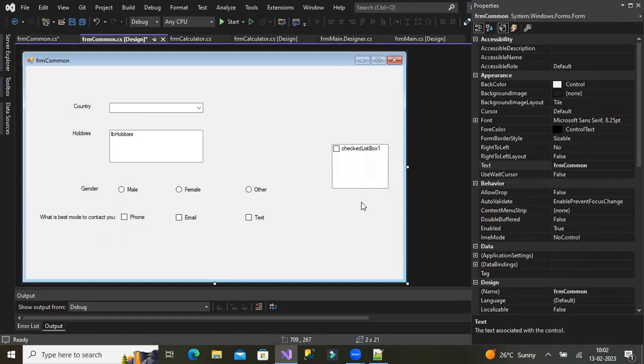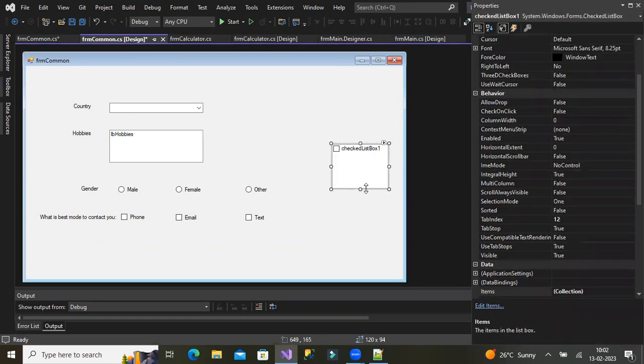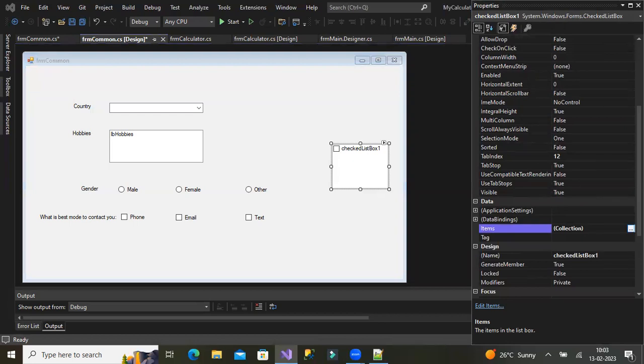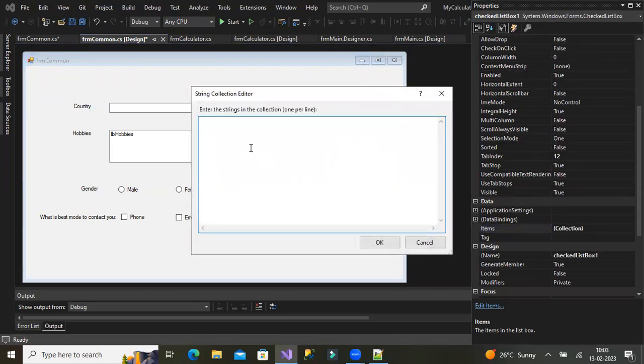What is this? It is a list box, but inside the list box, each and every option will be presented using a checkbox. So we combine the nature of both list box and checkbox. Same thing: if you want to add items, you can add them from here and you can add them dynamically at runtime. Phone, email, text.